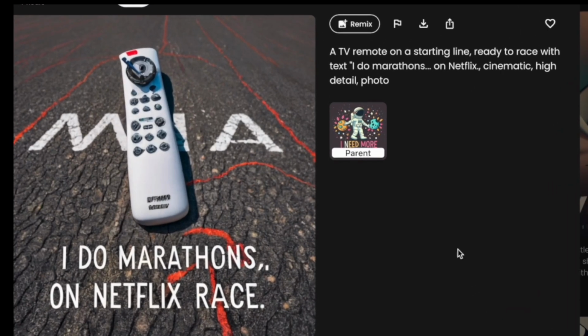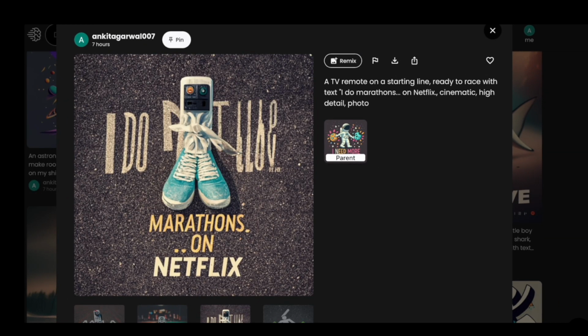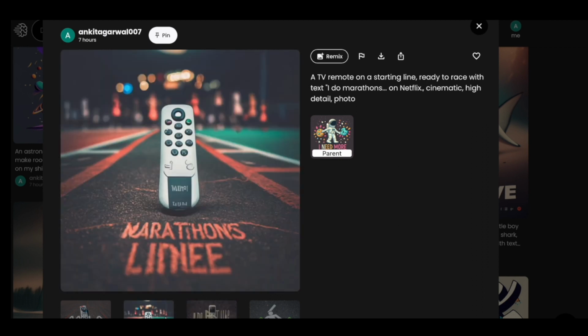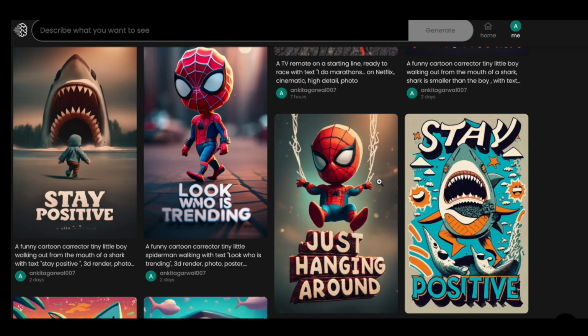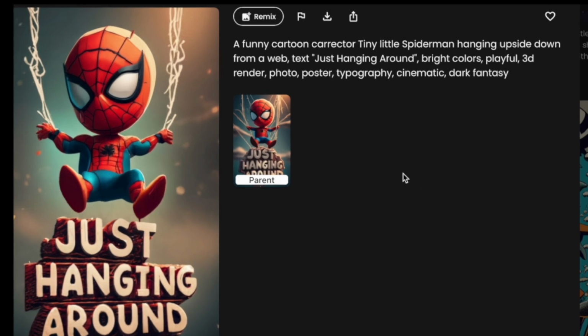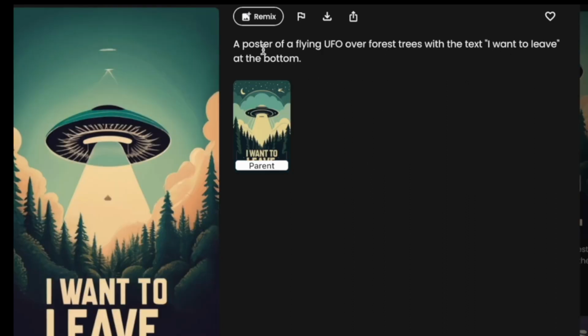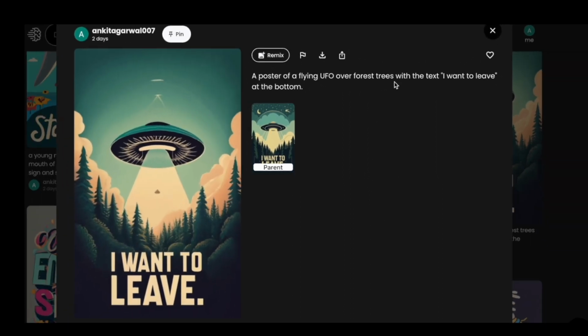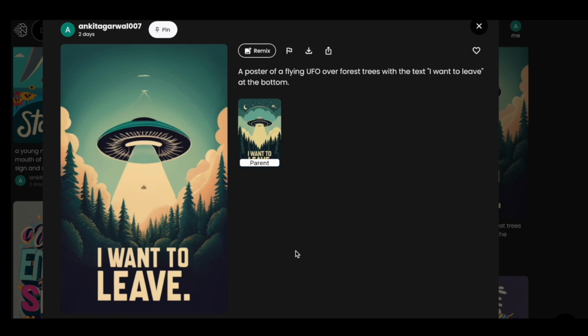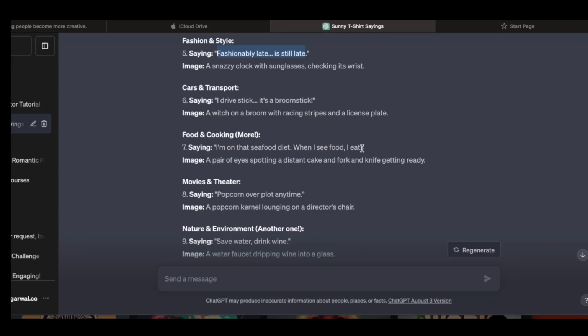Look at this one. A TV remote on a starting line is ready to race with text: I do marathons on Netflix. If you see the text here, it's perfect. This one's not correct. This one's good. Check out this one. A funny cartoon character, tiny little Superman, saying just hanging around. Check out this one. A poster of a flying UFO over forest trees with the text, I want to leave. And check out the text. It's absolutely accurate.